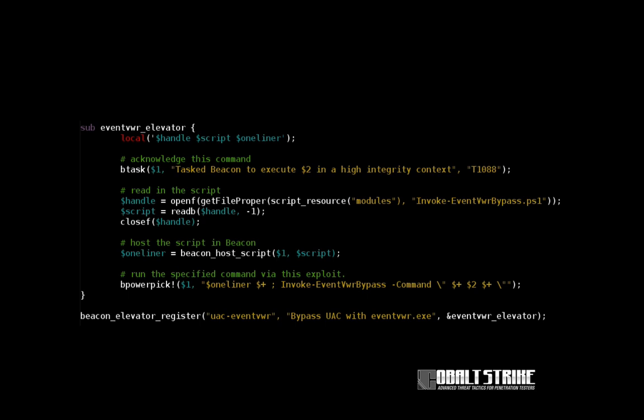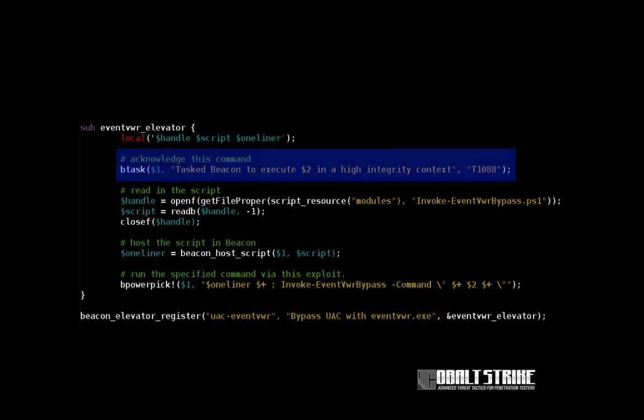Here's another example from the Elevate kit. This example integrates invoke event viewer bypass.ps1 from PowerShell Empire into Cobalt Strike's run as admin command. Here's how it works. btask announces to the Cobalt Strike beacon console that beacon has been tasked to run something, $2, in a high integrity context. A high integrity context is referring to a UAC bypass. We'll talk about what that means in a moment.